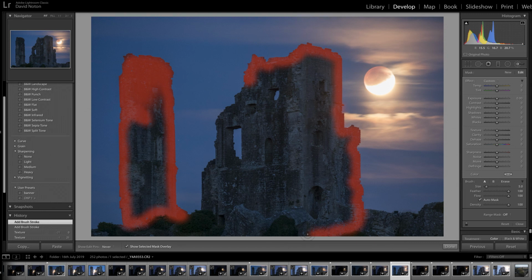It was such a beautiful evening that I'll not forget that shoot in a hurry.